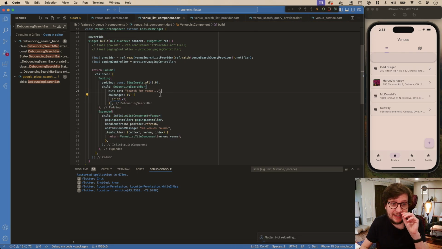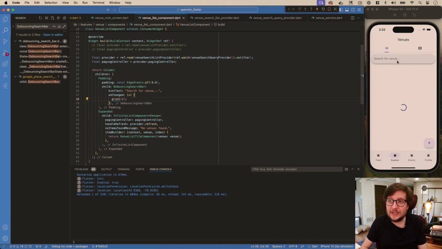The difference of this is we should only see this thing trigger after a delay. So there you see, I type delay. Boom. And there, which is what we want. We don't want it to be hitting the API every character you type. So that's good.